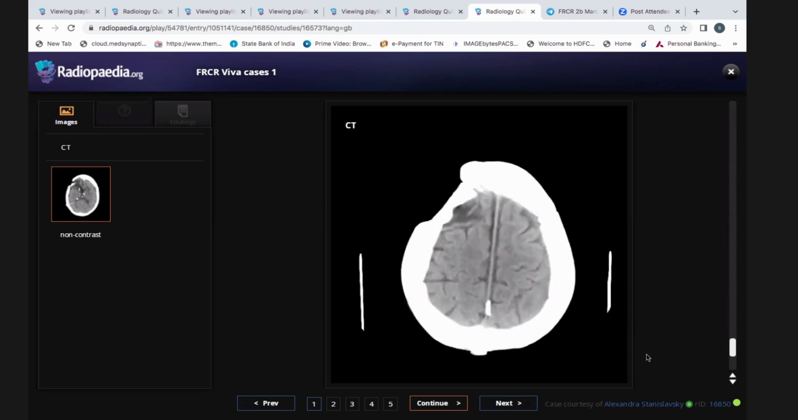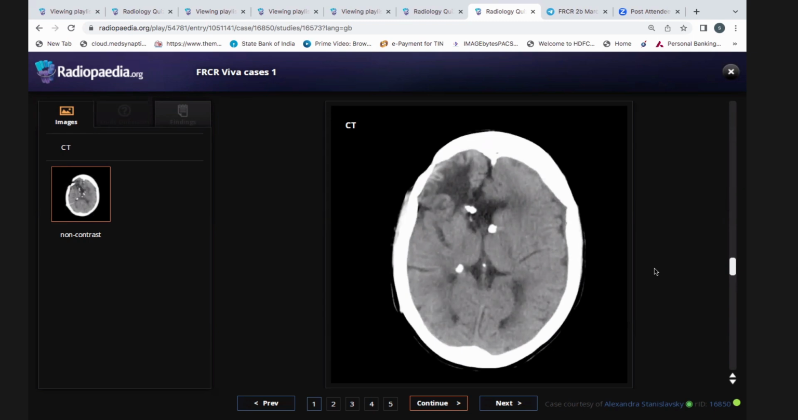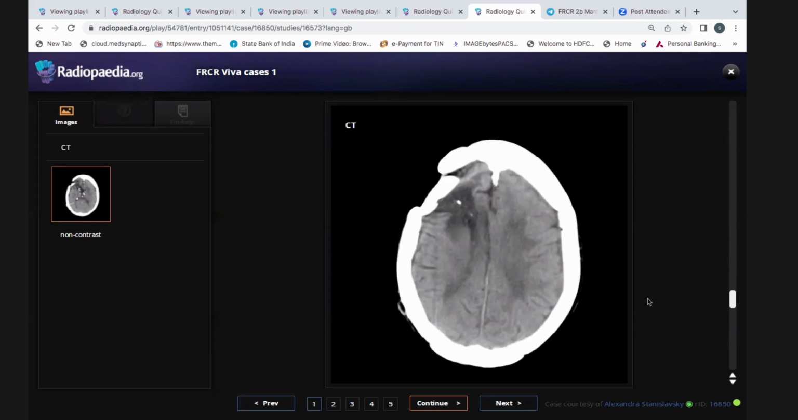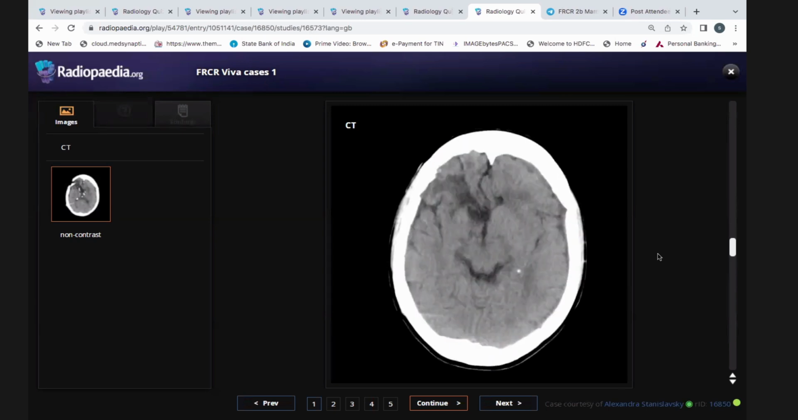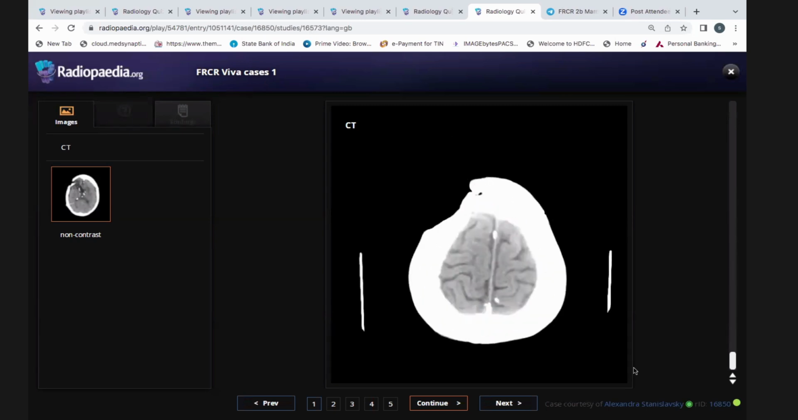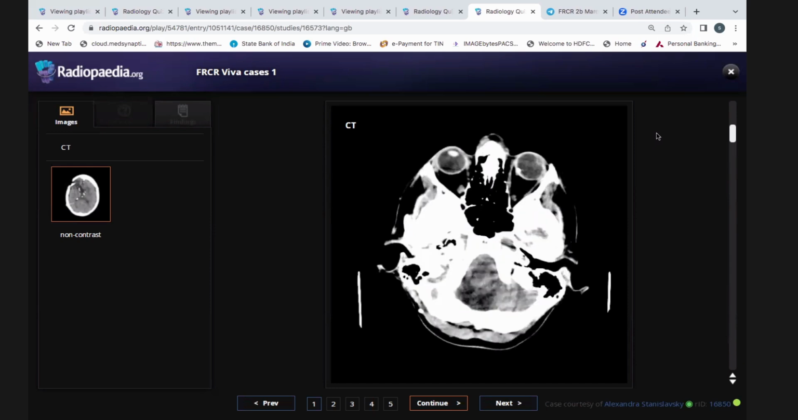So what do you think about it? To summarize, there are multiple calcified subependymal nodules. So I would consider a possibility of tuberous sclerosis. Because the patient has been previously operated, the patient could have had a subependymal giant cell astrocytoma for which the patient has been operated previously.